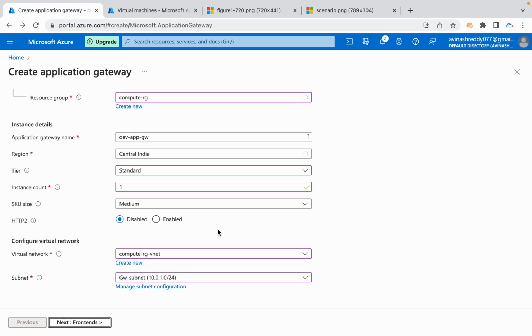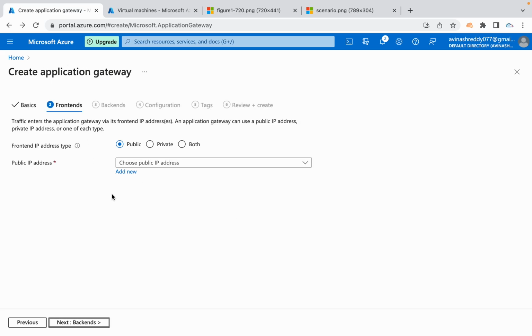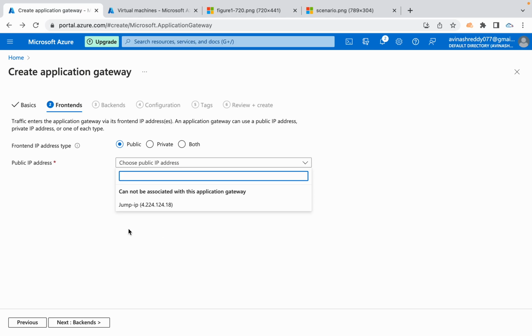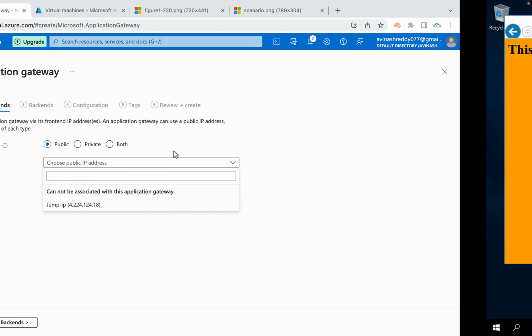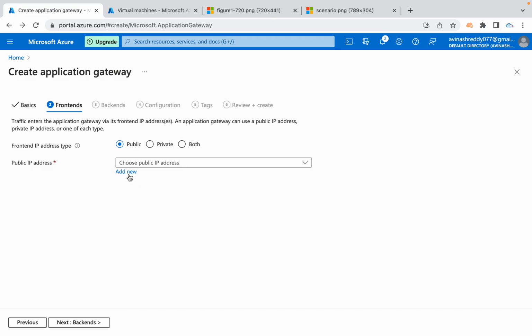Now click on next. All right, so the front end: based on what type of application gateway you want to create, public application gateway, private, or you want to redirect both. So I'll prefer to go with the public now. So it definitely requires a public IP. So I have one jump, so basically this is a machine, so I cannot use it. I'm going to add new.